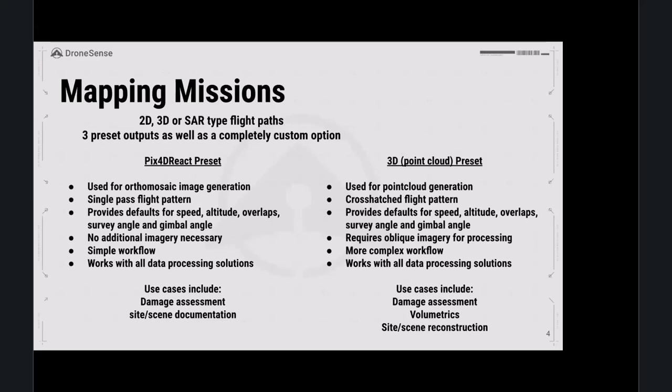And so where do we see this come into play? Damage assessments is a big one. Anyone out there doing volumetrics? I don't see anybody from Austin Fire on here, but I know they do a lot of volumetric work. And then site and scene reconstruction. So those of you that are reconstructionists, using PIX4D or similar to generate your accident reconstructions, that is where this preset is going to come into play.